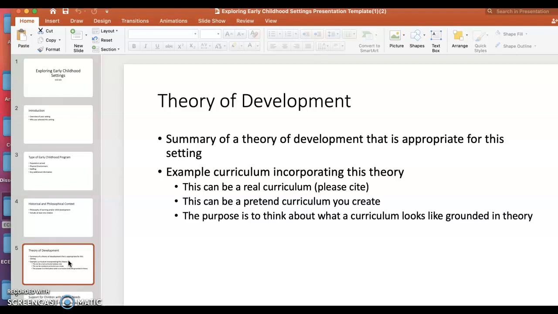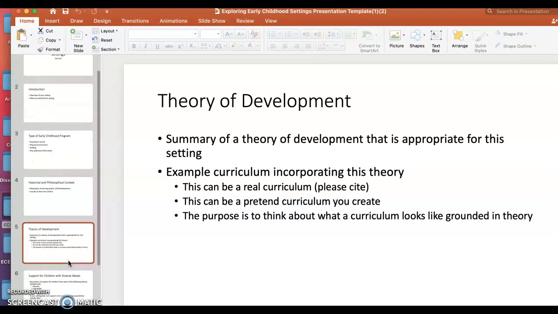So the example curriculum can be a real one, or it can be a pretend one, or one that you have developed and that you imagine, that you actually create. And the purpose of this part of this slide, or this section, is to think about how the curriculum is grounded in theory. So if you're using Maslow's hierarchy of needs, how is your particular curriculum grounded in that theory? Or if you're using Piaget, how is the curriculum grounded in that theory? And that's the purpose, is to make the connection between the two.